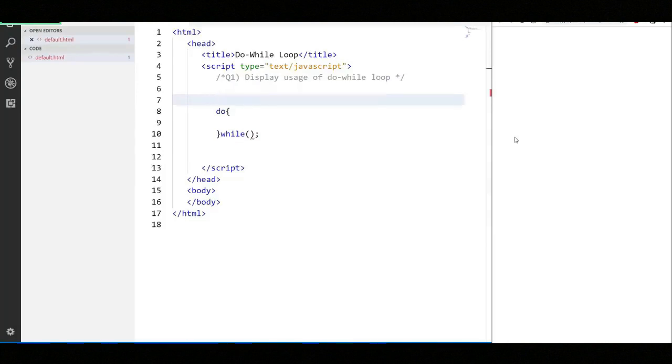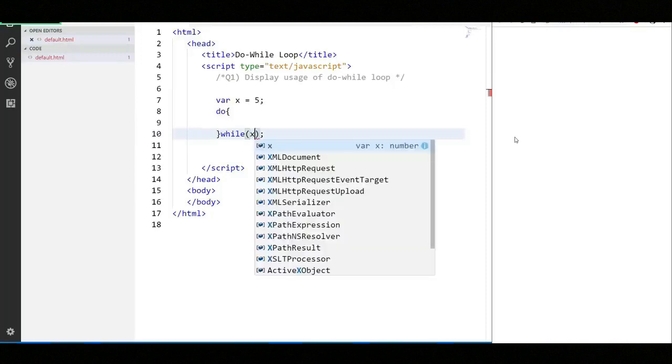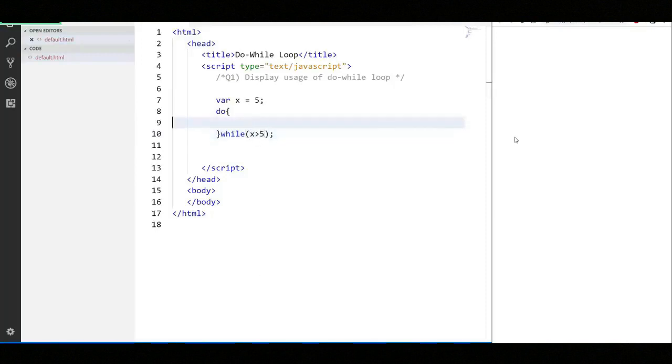So what I'm going to do is say x equals 5. And inside the condition part of the do while loop, I'm going to say while x greater than 5. So the condition is x should be greater than 5. If x is greater than 5, only then this loop is going to be executed. But we know that our x is 5. Let's say x is 1. So x is 1 and x is not greater than 5, right? So this loop should not execute.